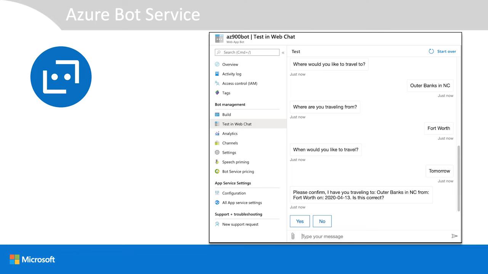Azure Bot Service runs on Azure App Service, and in this screenshot you can see the test screen for a bot service app. In this case, the bot is designed to make flight reservations, and you can see that I've tested an interaction with the bot using natural language. All my input is being sent to cognitive services, and the AI engine is processing that input and providing output in the chat window.